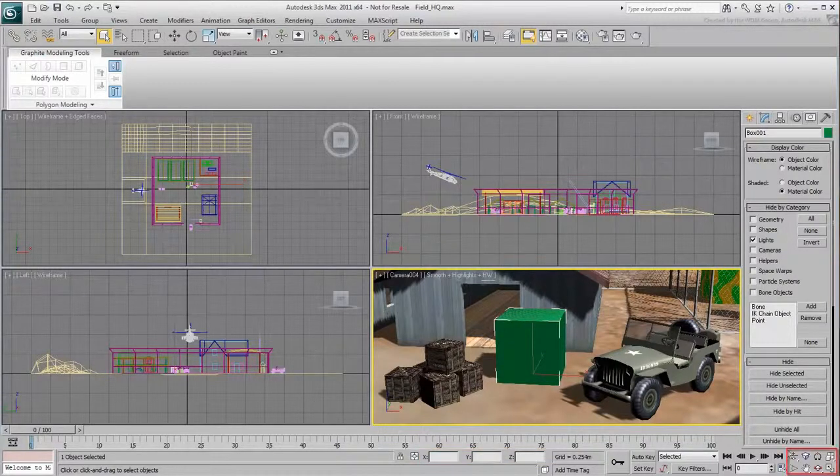Finally, in the bottom right portion of the screen, there are 2 rows of icons for viewport navigation. These are essential for properly viewing the scene, zooming, panning, and orbiting around. See the movie entitled Navigating the Scene.